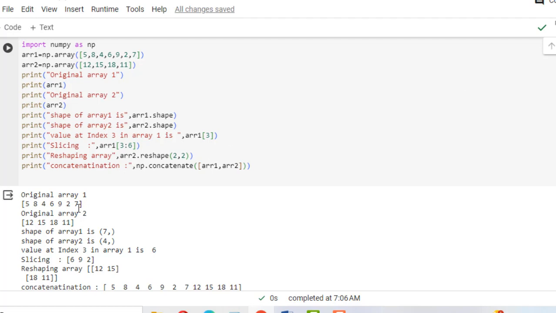This is original array 1, this is original array 2. Shape of array 1 is 7 elements, shape of array 2 is 4 elements in the first row. Value at index 3 is 6, the 4th element, right? Then slicing is 6, 9, 2, that is slicing of 3 to 6: the third, fourth, fifth elements got printed. Reshaping of array 2: it is a one-dimensional array, it becomes a two-dimensional array.